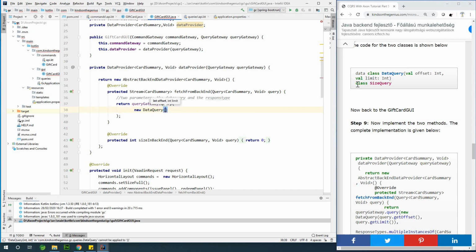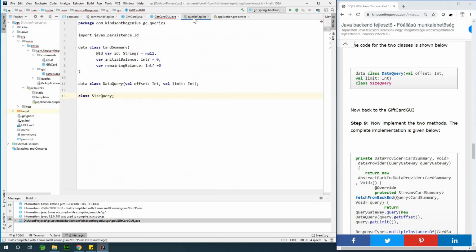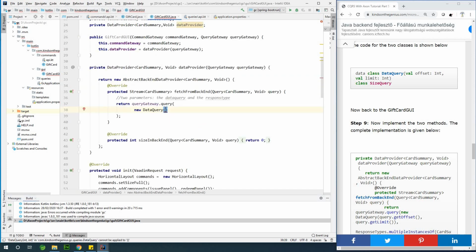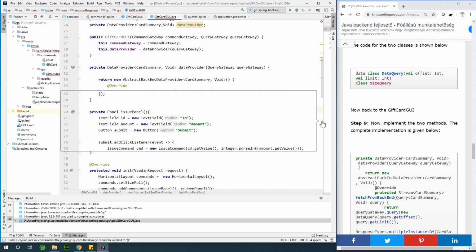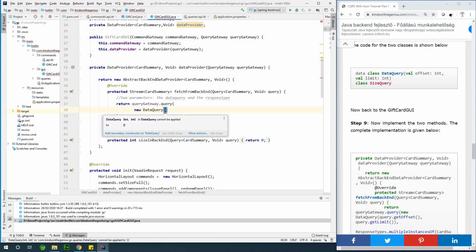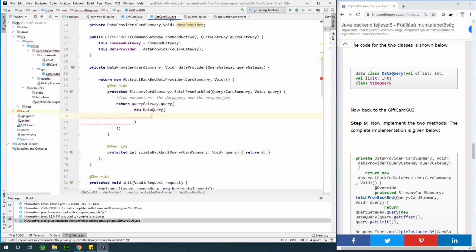I remember that this data query requires two parameters. As you remember, if we go back to the queries.api, you can see that the data query requires two parameters, the offset and the limit. So we are going to specify two parameters. I'd like to do clean code by making it in a new line as well.